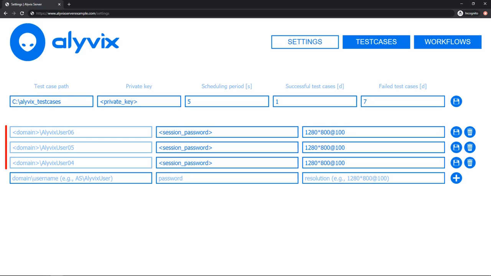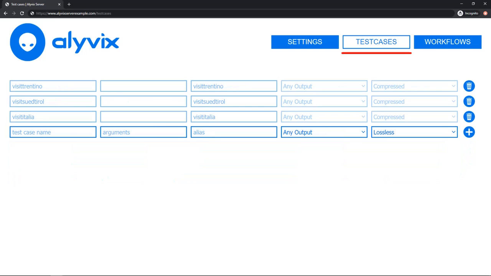Below, there is a line for each session, indicating the login name, password, and resolution for that session. A new session can be added by filling out the details in the last row. The Test Cases panel displays a row for each aliased test case you have created, based on the Alyvix test cases located in the global directory configured in the Settings panel. Here you can set their parameters, regardless of which session they're used in. Once these are configured, you can return to the Workflows panel to assign aliases to a flow.